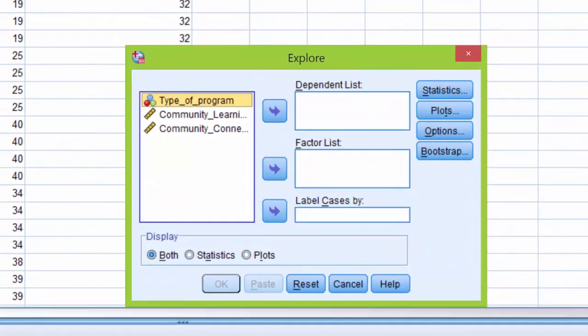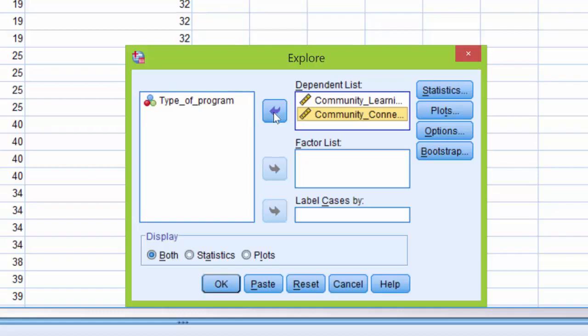Here you can see we are presented with the Explore dialog box. Now we are going to click the dependent variables, learning community and connectedness, and then use the arrow to move them into the dependent list box. So here you can see I clicked on learning community. I'm going to use the arrow and move it over to the dependent list box. Then I'm going to do the same with connectedness. I click on connectedness and move it over to the dependent list box.